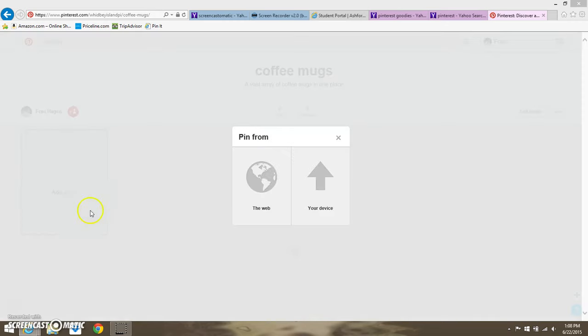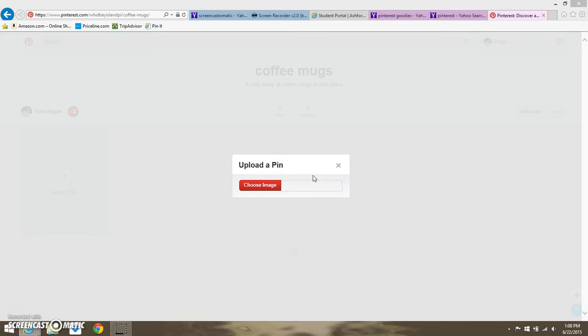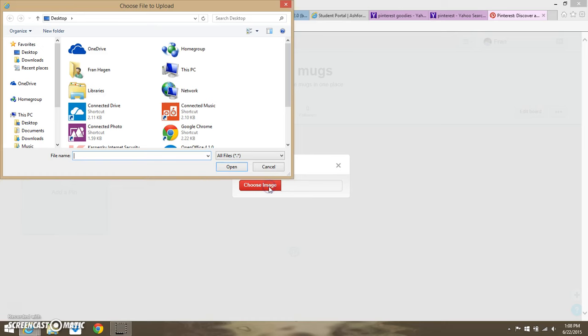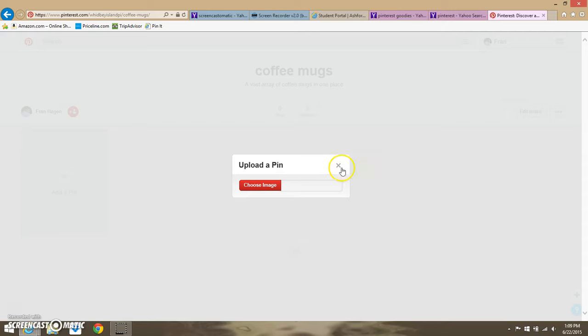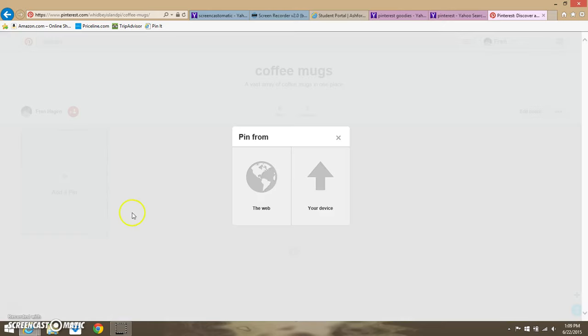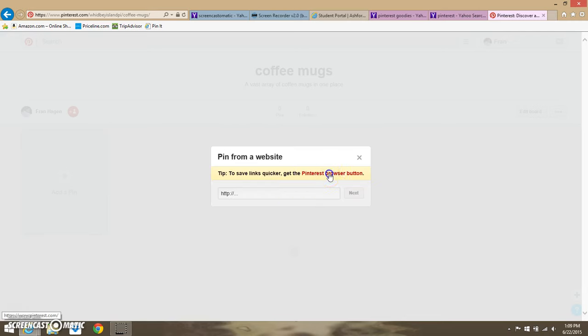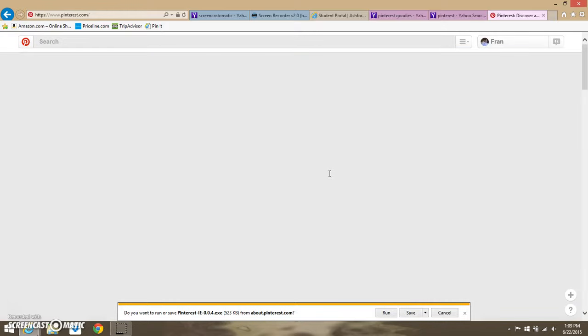Adding a pin. There are actually several different ways to pin into Pinterest. One is from a device, choose image, and that is if you have something already downloaded or installed on your computer that you want to upload into Pinterest. Just find it and click open to upload it into your Pinterest account. What I'm going to do, however, is add a pin from the web. And I'm going to go straight to my Pinterest browser.